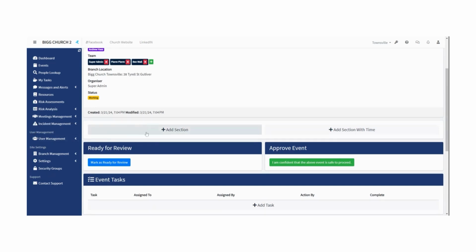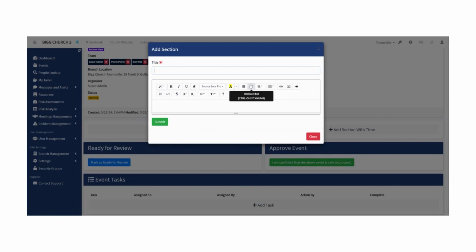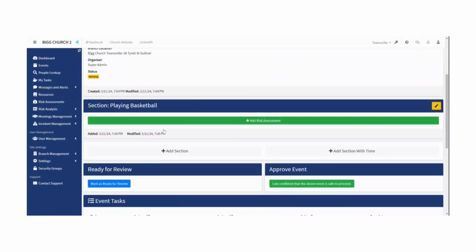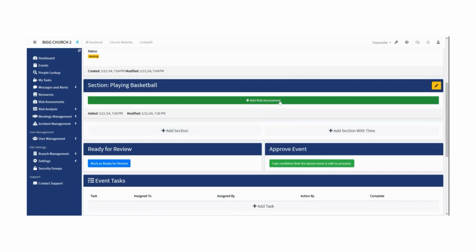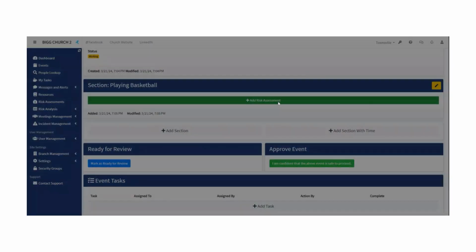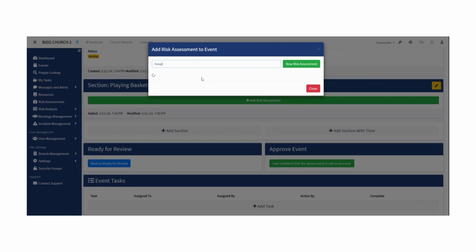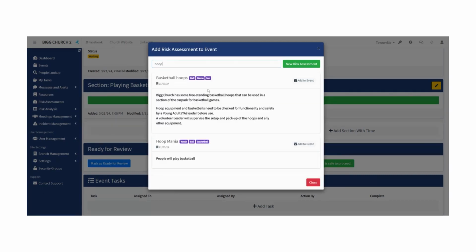So go ahead and add a section, and let's call it playing basketball. And that's what's going to happen. We won't bother with any notes. So in playing basketball, we realize, oh, hang on, there's a chance of Hoopmania. So let's look it up. Basketball hoops. Oh, this is good. Well, we wanted Hoopmania, so let's add that to our event.